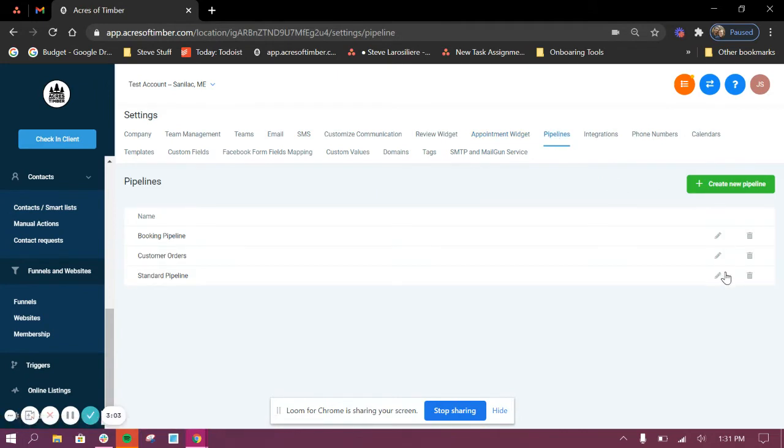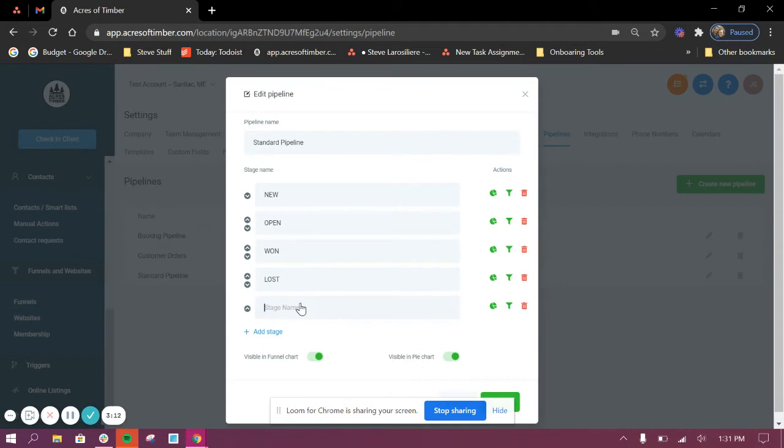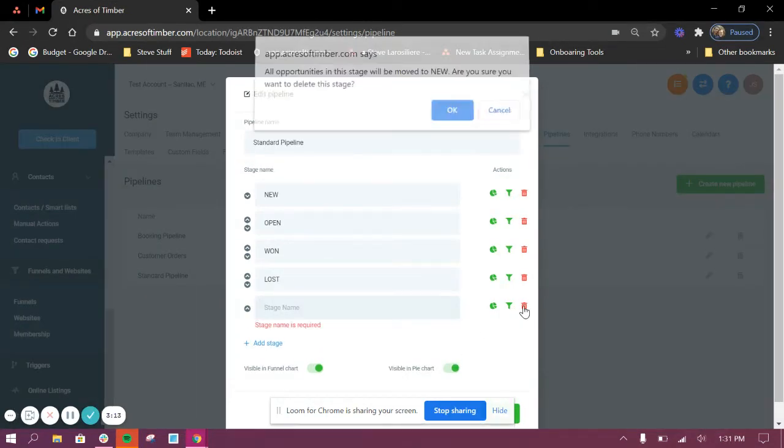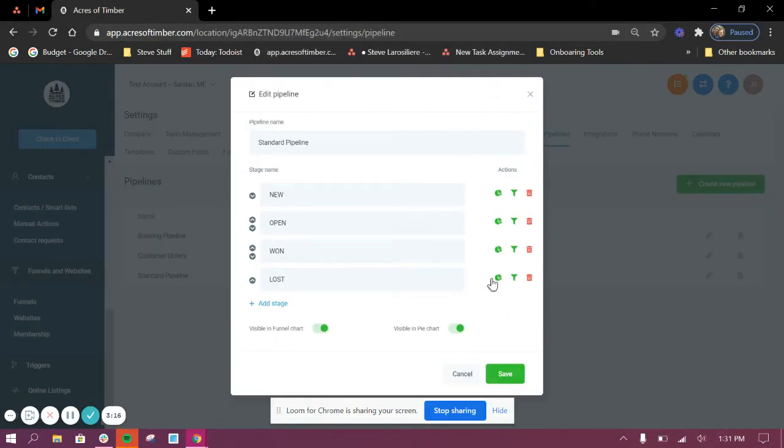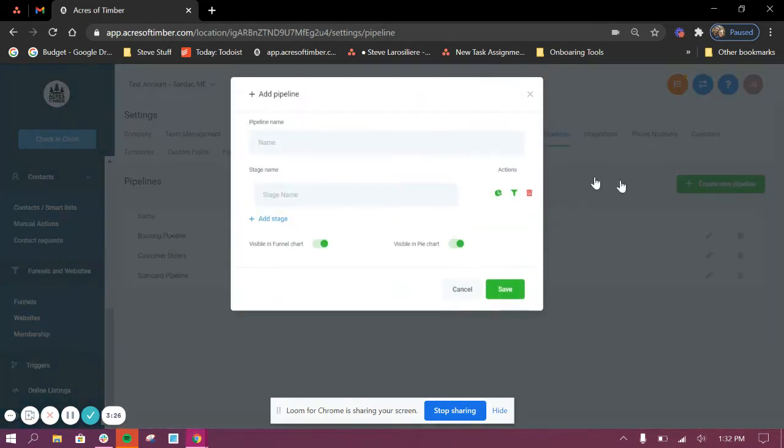Pipelines, if you want to edit a pipeline, so the standard pipeline, let's say you need something a little more detailed. This is too basic for you. All you got to do is come in and add a stage. You can delete stages. You can make them visible or not visible so that you don't see them in your pipeline. You can customize it however you would like, or you can go ahead and create a whole new pipeline under the name and under the stages you would like.